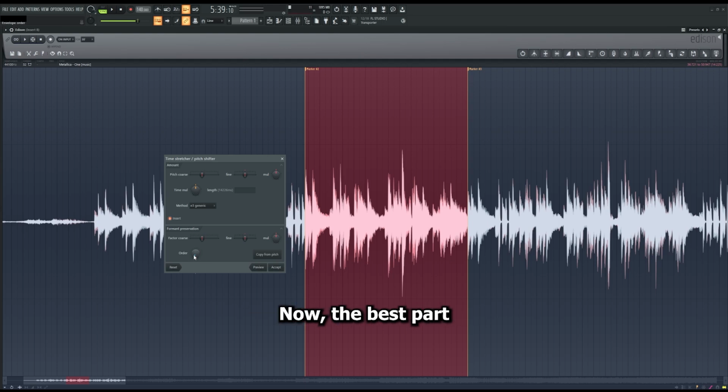Now, the best part about this knob is that you can move it anywhere in between you want. So all we have to do is keep previewing this section of the song until we can hear that the high pitches sound normal, and that's basically it. That's all we have to do. So I'm going to guess, for this solo, I'm going to move it about right here.